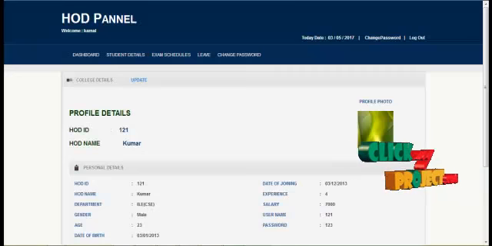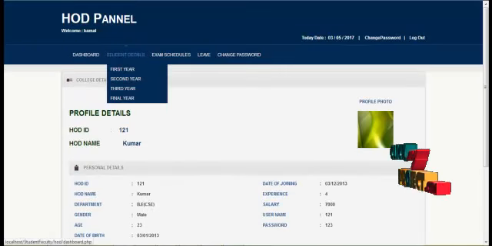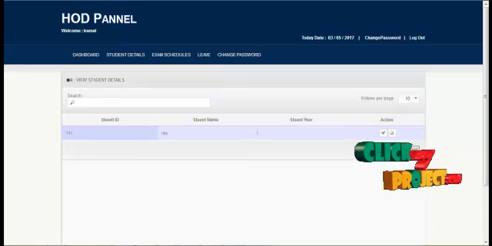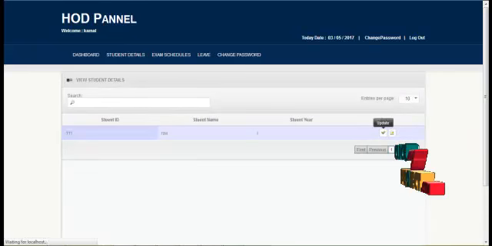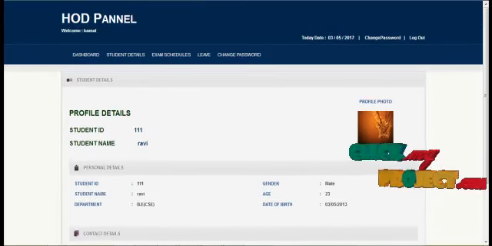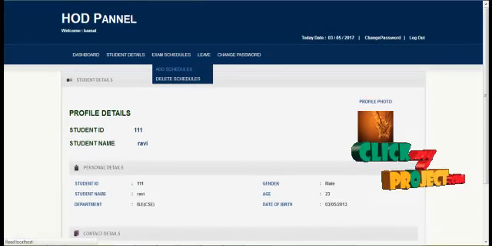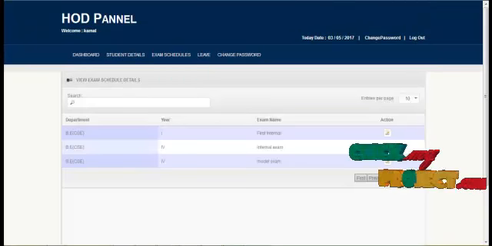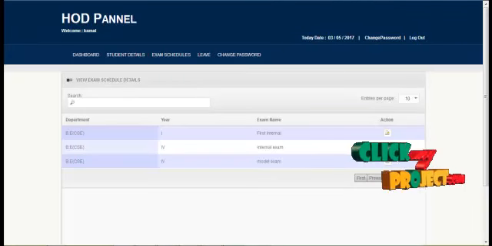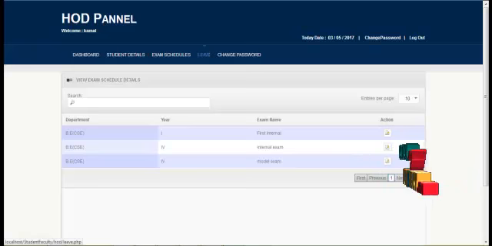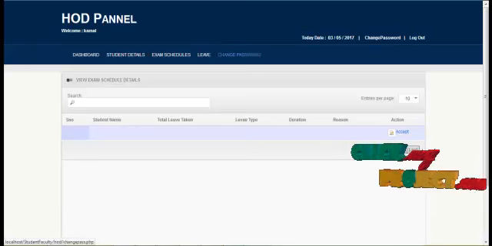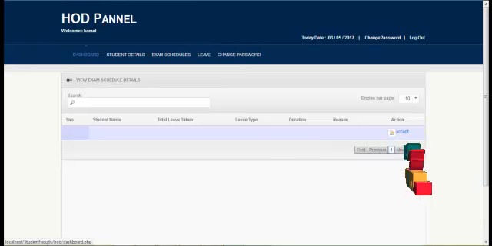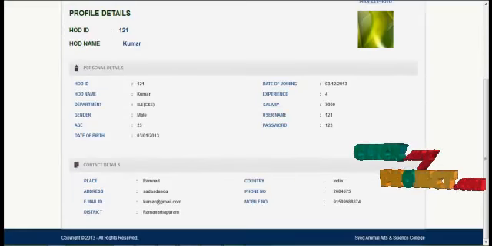This is the HOD panel. Student details can also be managed by the HOD, and their details can be viewed like that. They can add exam schedules like that, and existing exam schedules can be deleted by the HOD, and leave acceptance is also managed by the HOD. In the dashboard, they can view their personal details.